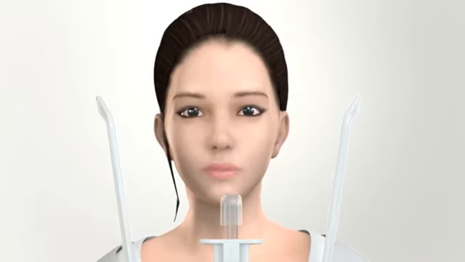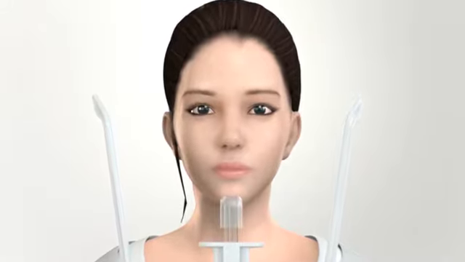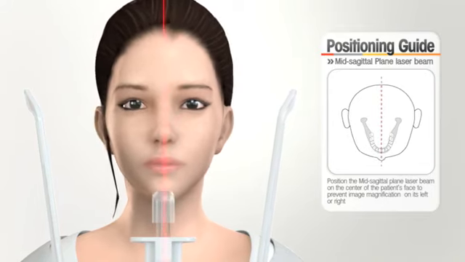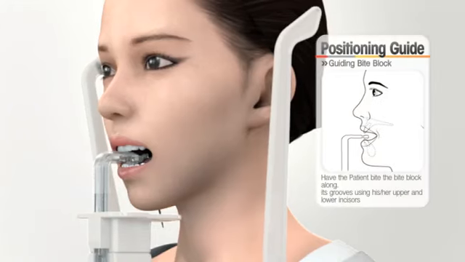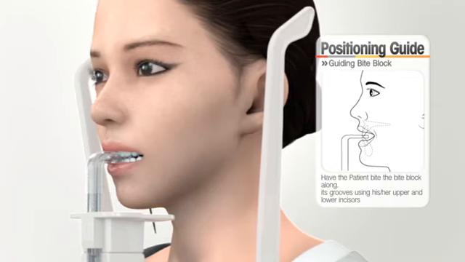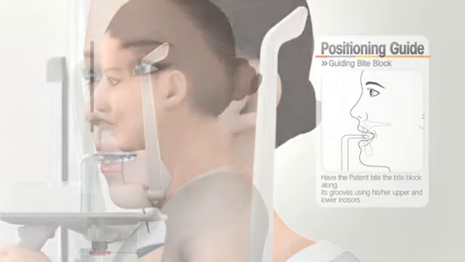Confirm the patient's right and left shoulders are parallel and lead the patient to relax. Make sure that the mid-sagittal plane laser beam is positioned at the center of patient's face. Ask the patient to bite the bite block. The incisor edge of the upper and lower teeth must be placed on the groove of bite block.